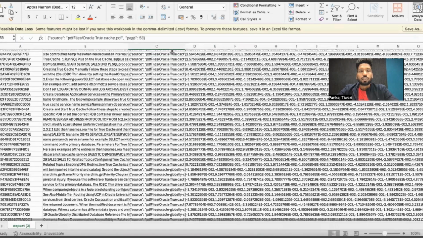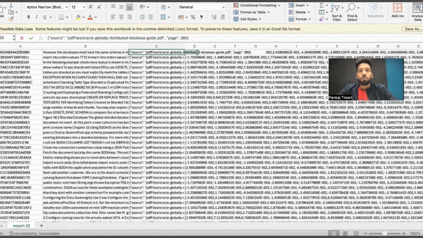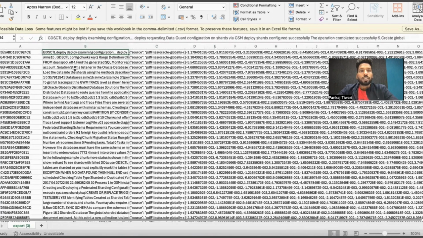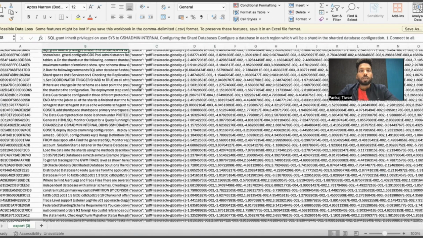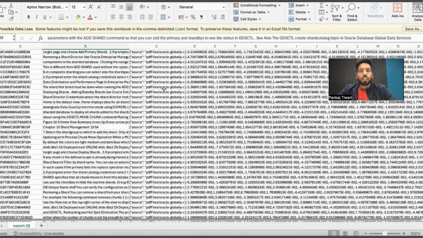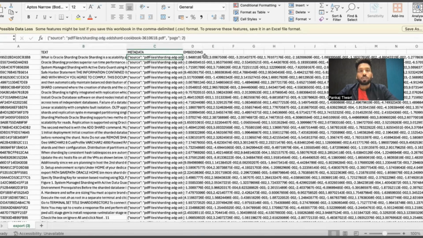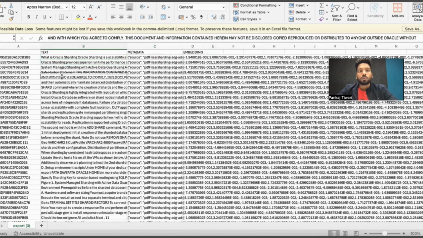I can just show you one of the PDFs, like the globally distributed database guide. From there, this embedding has come. So here you can see we have all the PDF files and all the embeddings with the metadata. Through the metadata, you can find the source of your embedding. So you can directly get the sources, and everything will be available inside your Oracle 23 vector database.